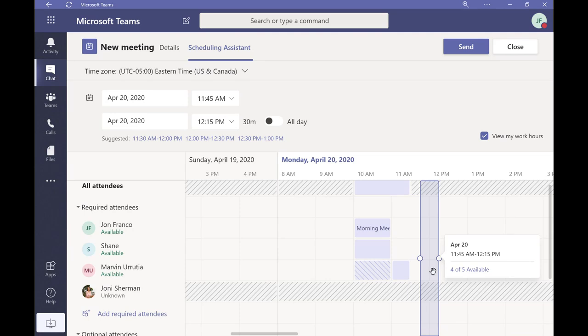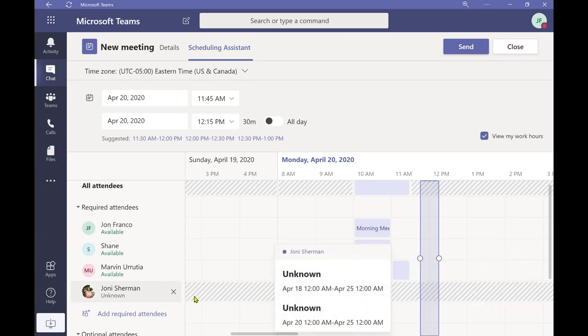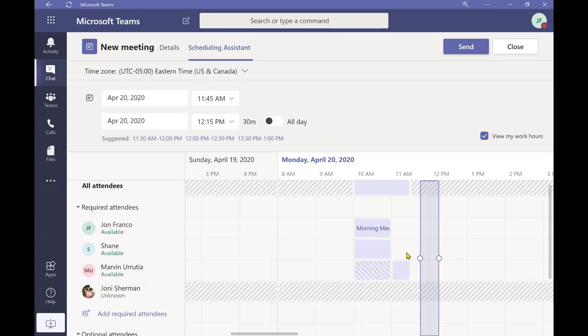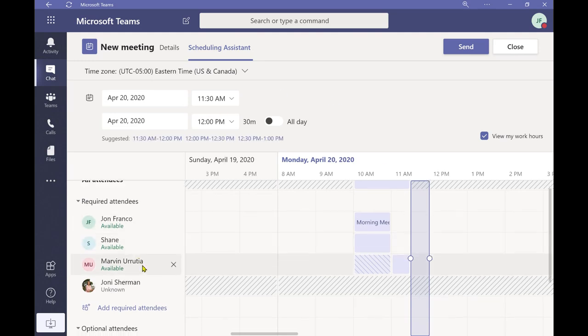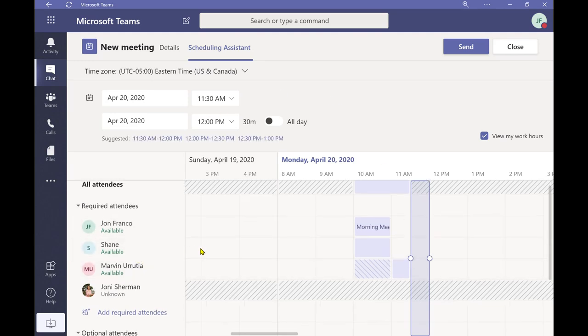The reason, as you can see, is that Joni here is not available, or her attendance is unknown right now. So it looks like everyone's able to attend at this time, so I'll leave it at, what time is it? 11:45 to 12:15. Actually, no, that's a little awkward. Let's do it for 11:30. So we'll leave it at that. As I said before, doing the same thing different ways.